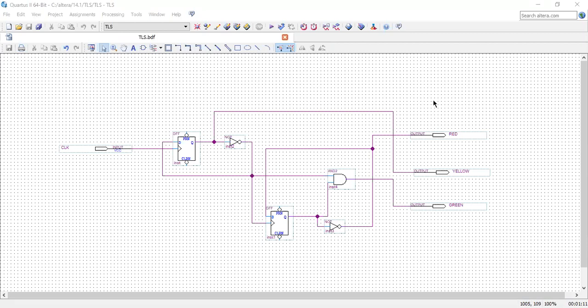Today, I would like to present the way how to simulate a single traffic light using flip-flops. In order to obtain the waveform for the simulation, we use Quartus to construct the circuits. As you can see, this is our circuit for our simulation. Our circuit consists of one input, which represents the clock, three outputs representing the traffic lights, and one AND gate, as well as two NOT gates.